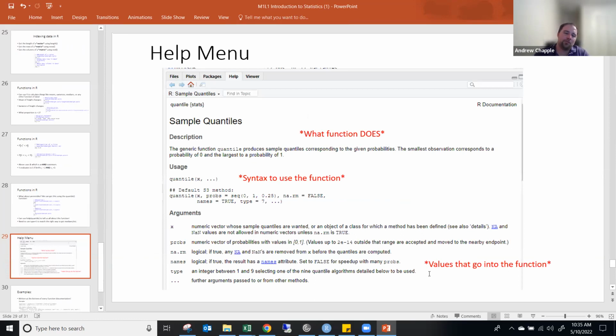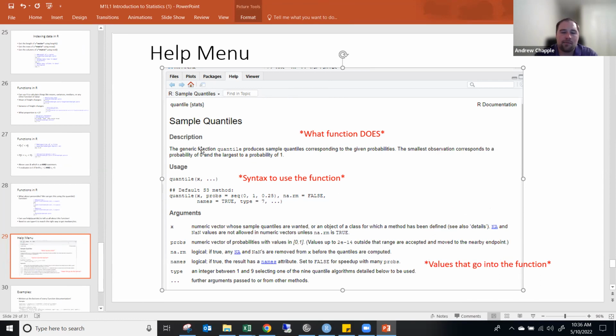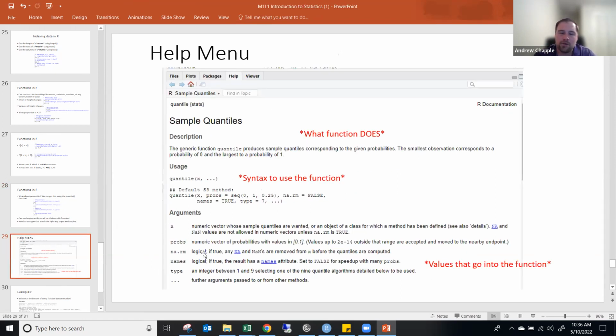So this is the same way to get the median, using type equals 1. And again, your help menu tells you a lot of really important stuff. The top part, the description, tells you what the function does. The function gives you sample quantiles. Smallest observation corresponds to the probability of 0, largest to probability of 1. This is the syntax of how you use the function. Then these are the arguments, what goes in the function. If you look at this function here, I have 1, 2, 3 arguments. There are actually way more arguments you can give in here if you want, but you don't necessarily need to.